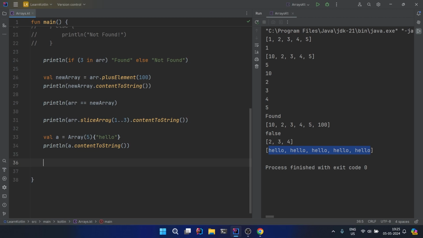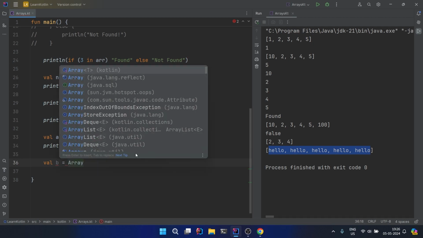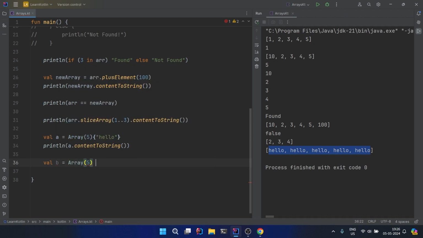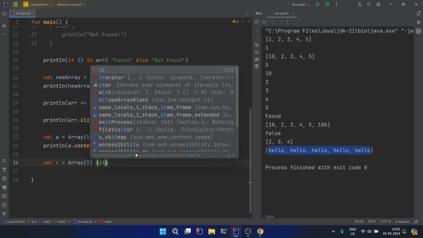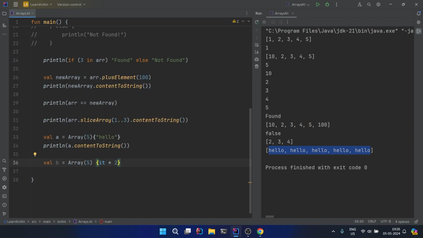Also you can provide certain logic and create the array with that logic. How you can do it? You can do something like val b equal to, again use the Array, provide the size, suppose I say size, and provide the lambda. In the lambda, now we have talked about the it keyword, if you remember from the previous video. If there is only one argument to provide, then we don't need to write something like x -> x plus something. We can just use it. Now what does it give us? We can simply write it * 2. Okay, and it is valid.